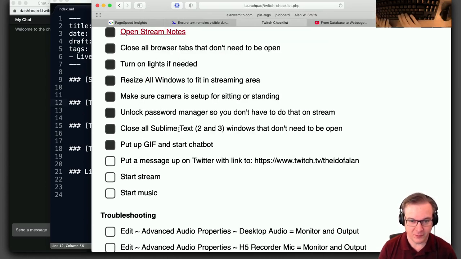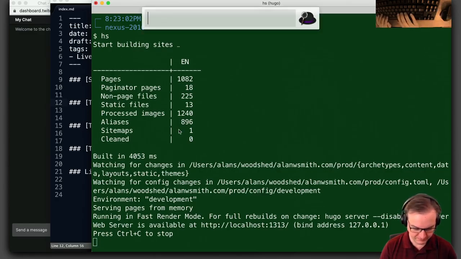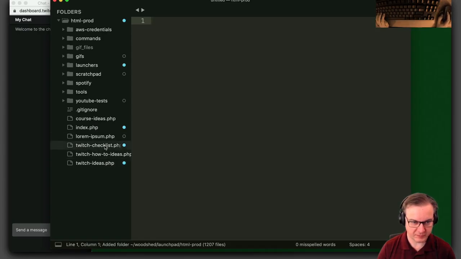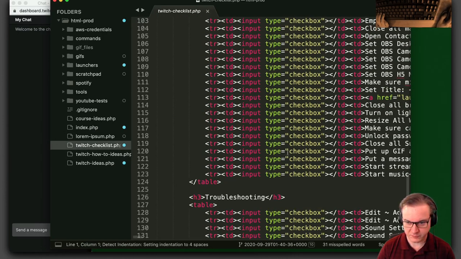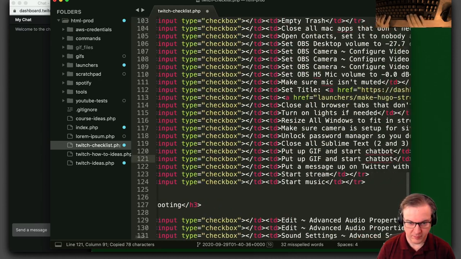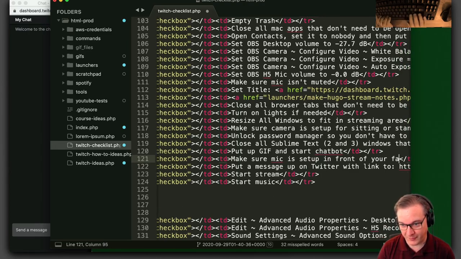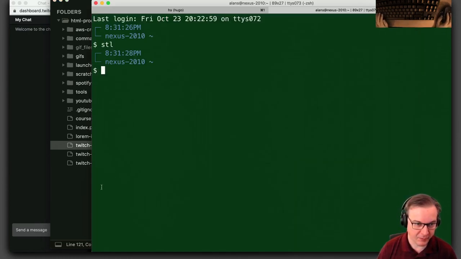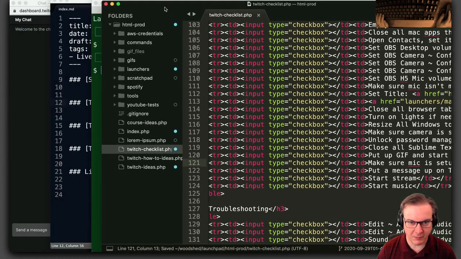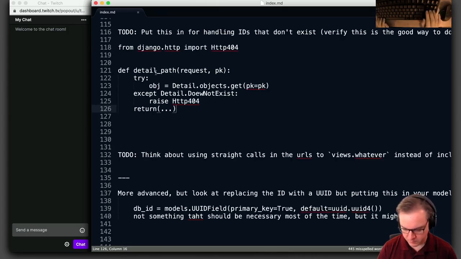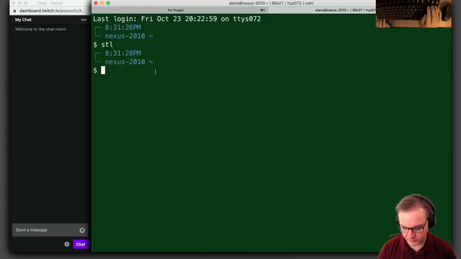Well, I should actually do this. Sublime Text, checklist. Make sure mic is set up in front of your face, because apparently I need that as a checklist. Oh, also, I skipped one because I was trying to make sure I hit an on-time departure here. But let's do this.